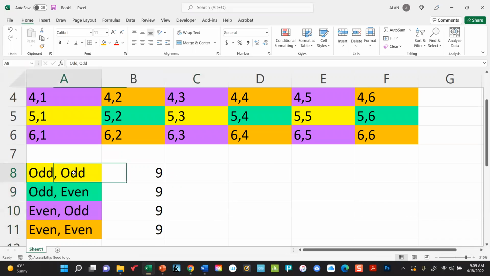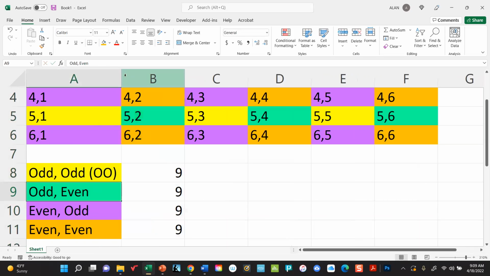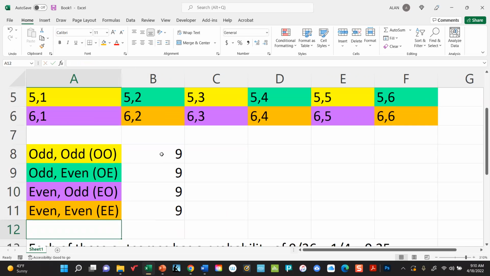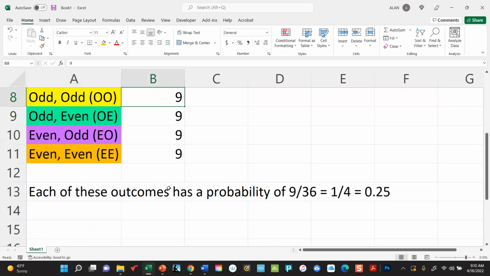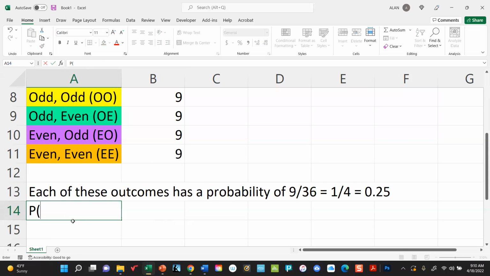this OO, of course, this is what we mean by OO. Let's make this a little more comprehensive, just so it's clear that they mean the same thing. Okay, so each one of these, as we've already seen, has the same probability. So in other words, I can make the case that POO is 0.25 or 1/4.